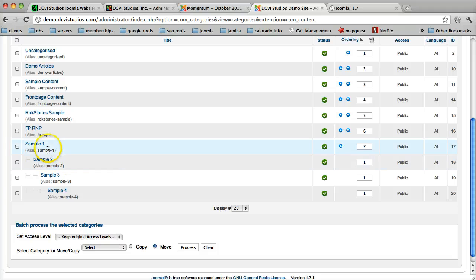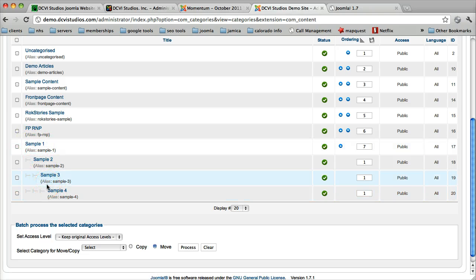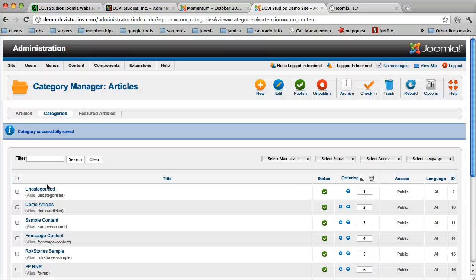So as you can see, the limitations that were previously somewhat inhibiting at times have been completely removed, and very much simplified and made to be far more flexible than it has ever been. So that's a short view of the new categories management in Joomla 1.7.